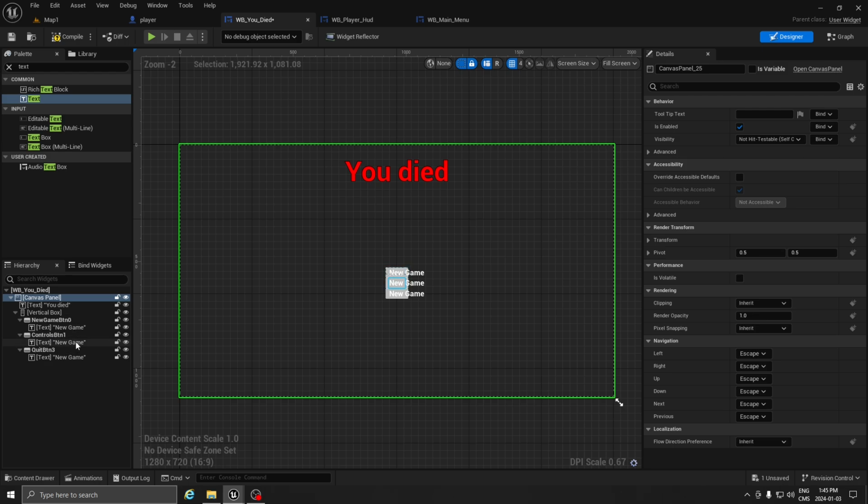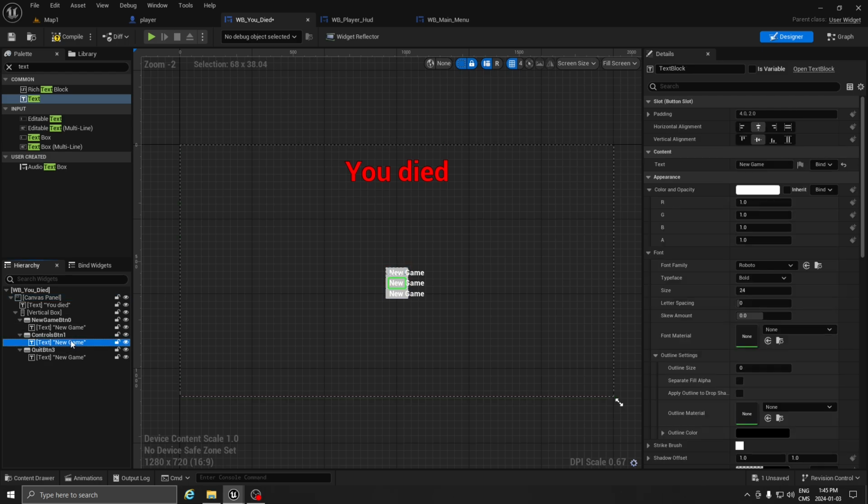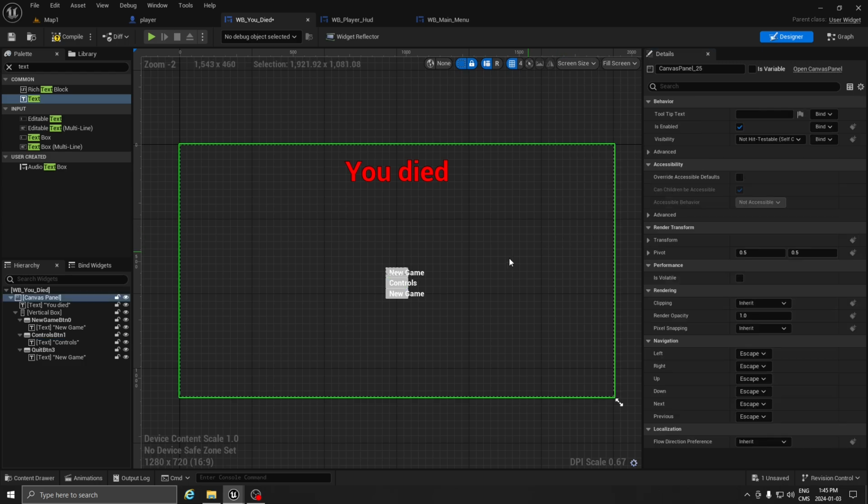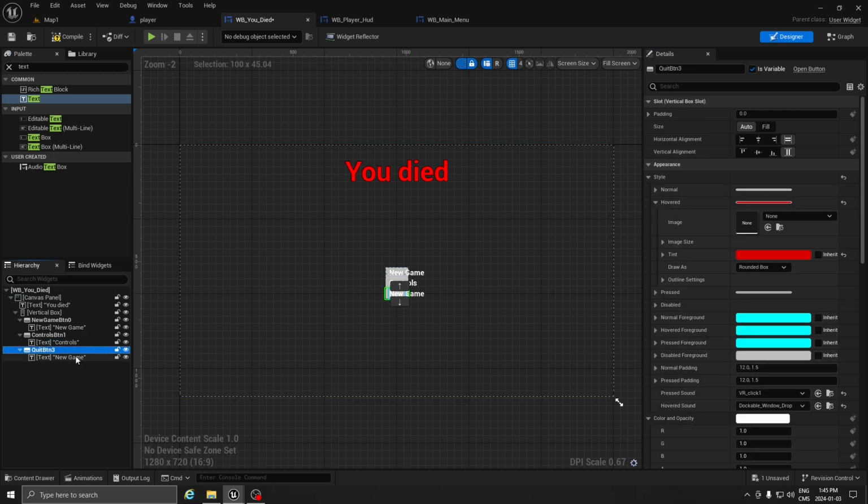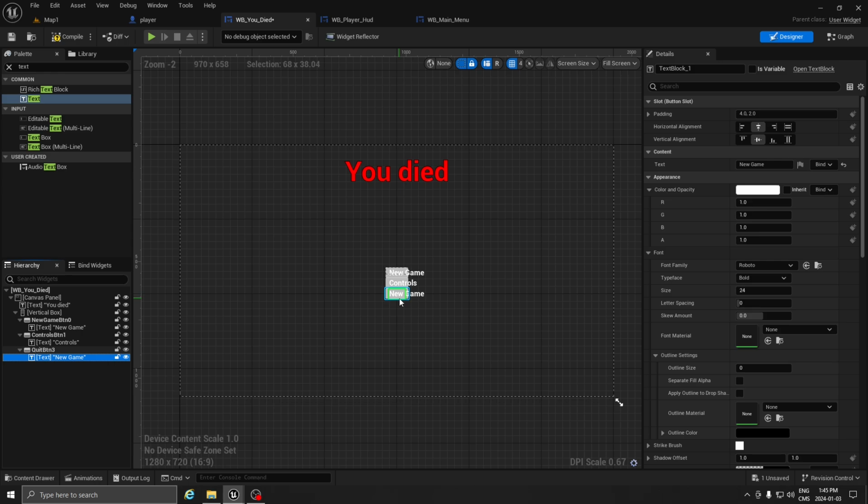So we're going to now change the text. We have new game for button number 0. For the next one, I'm going to put the text controls. So here in the text content, put controls. And the other one is obviously our quit button, but in this case, we're going to go back to the main menu. So main menu. So we have that.